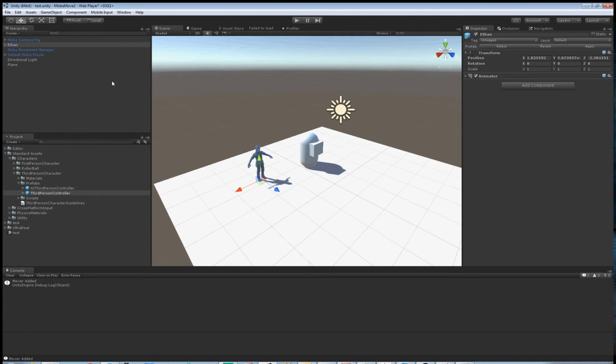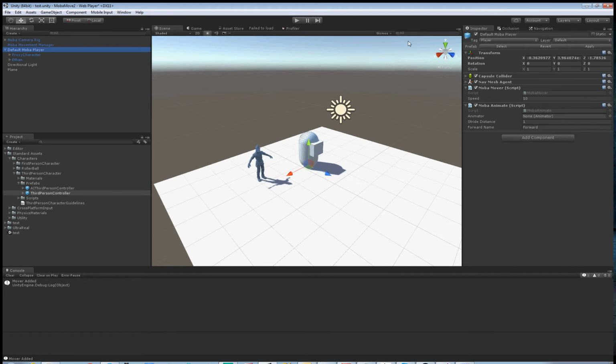So from there, we're going to just parent this Ethan to the default Moba player, and then you can rename that to Ethan Moba player, like that. And make sure the tag is set to player, and then take the root here and drag Ethan onto the Moba animate.